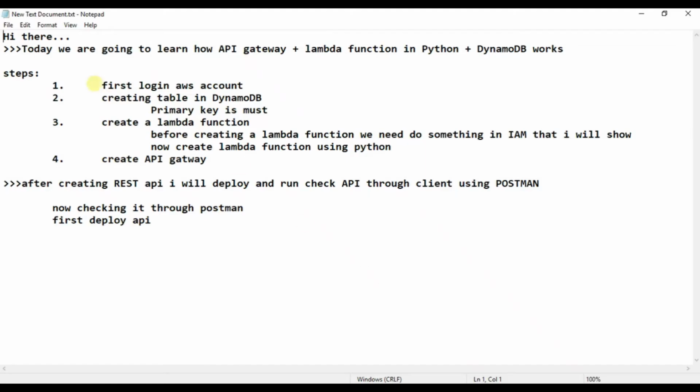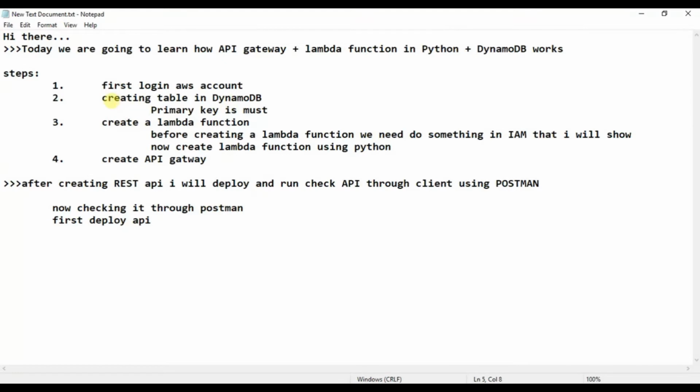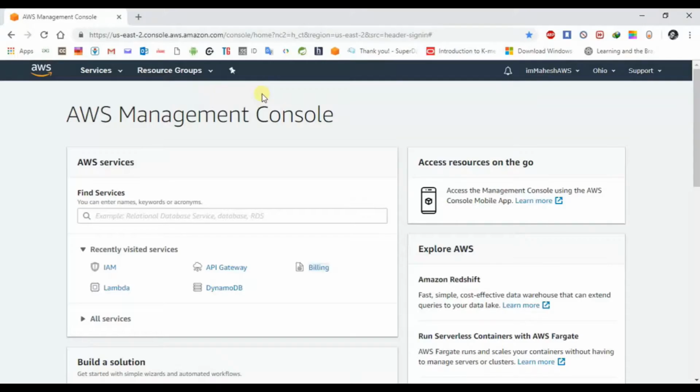Hello, today I am going to show you how to work on API Gateway, Lambda function in Python and DynamoDB. For this, first log in to your AWS account. I have already logged in. Now, create a DynamoDB table. So, I am creating it.